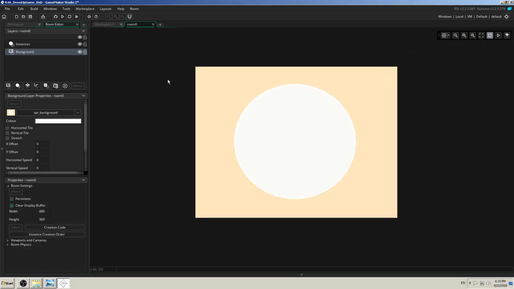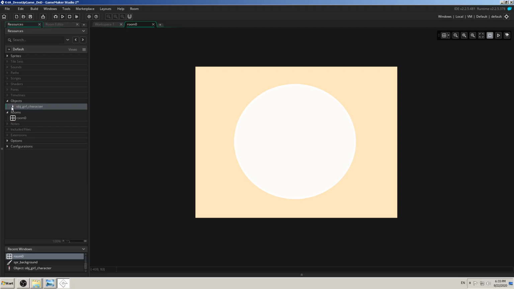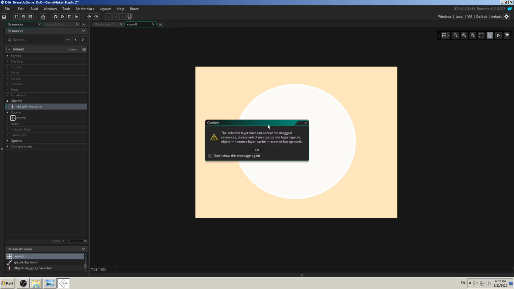So far it's empty. And now I'm still in the background layer. Take a look at what will happen. I have clicked on the resources tab here, and now I'm clicking on obj girl character and trying to move it, and again it says you're not going to do it. The selected layer does not accept the drag resources. Please select an appropriate layer like obj instance layer, sprite, asset, or so on.